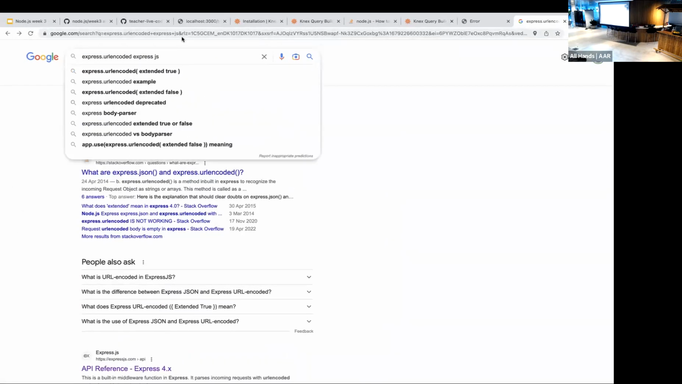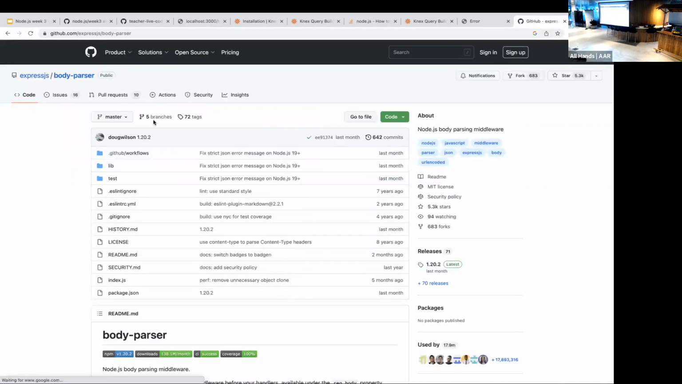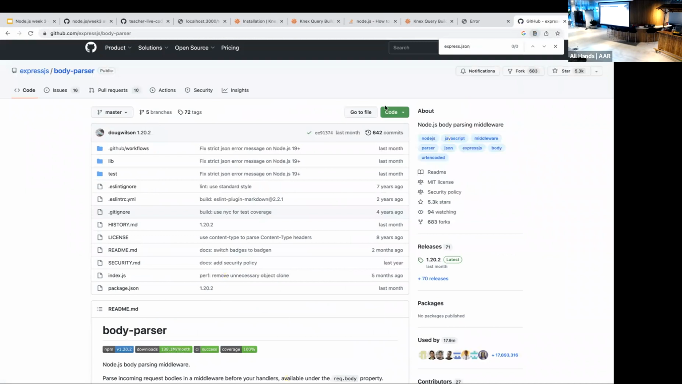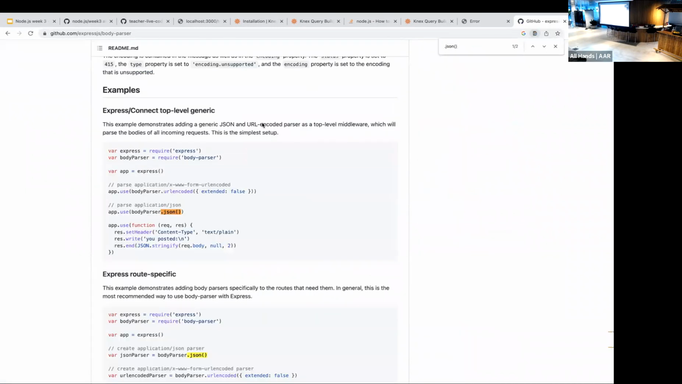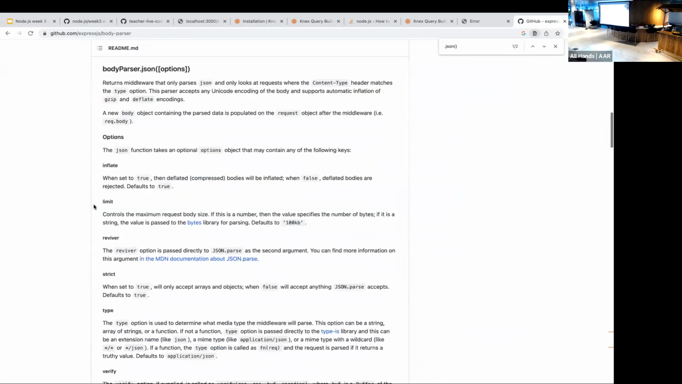Let's see in the Express.js documentation if there is anything about this. Okay, this is the one. Yes, okay. So it's part of the documentation as well. Like the body parser and, oh no, okay. This is also the old way of doing it.